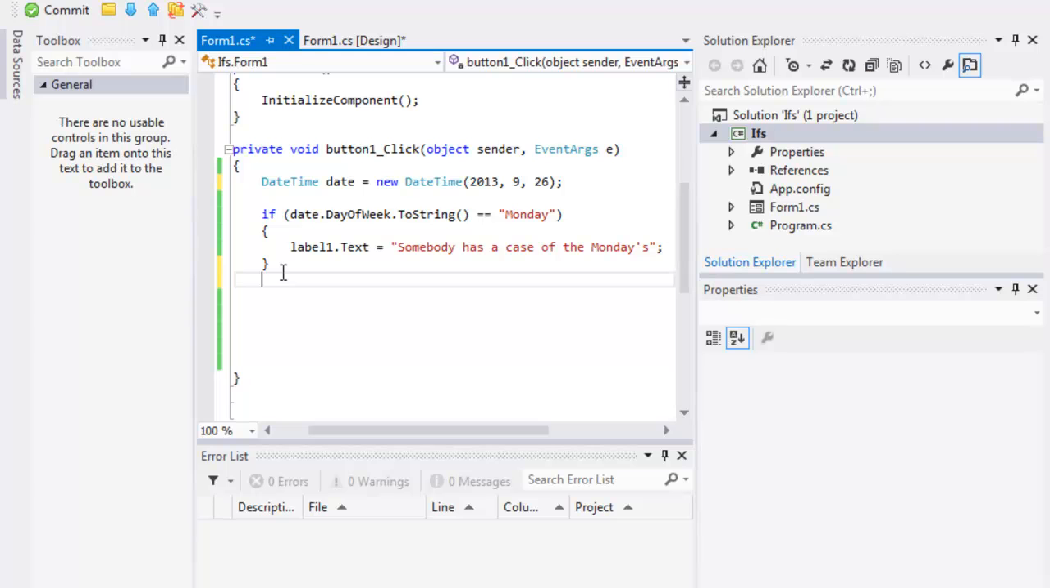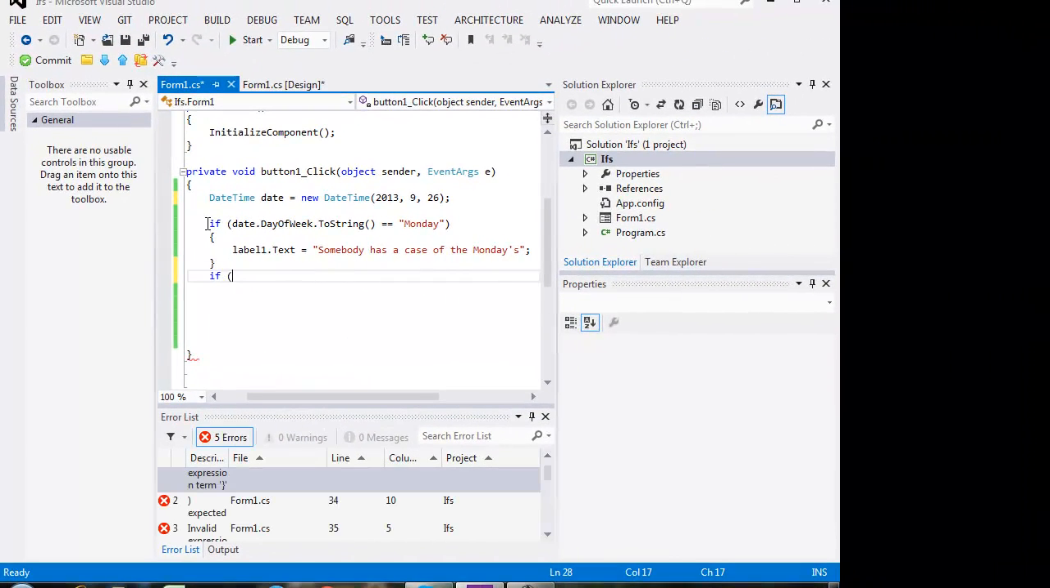And we'll create a new if statement. We'll just copy this whole line, and we'll change this to Thursday.